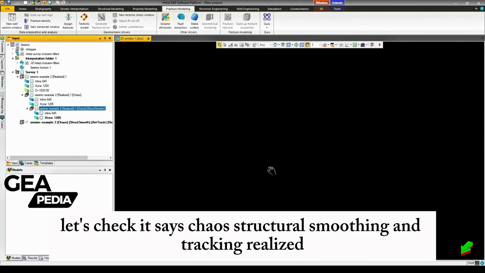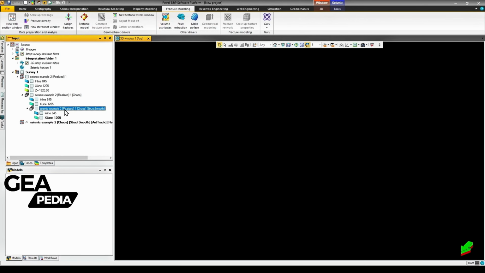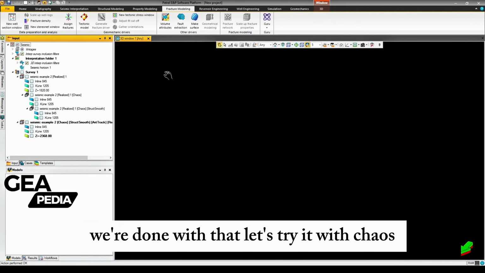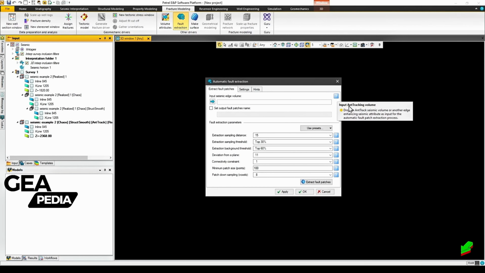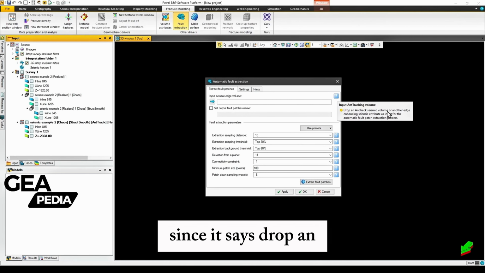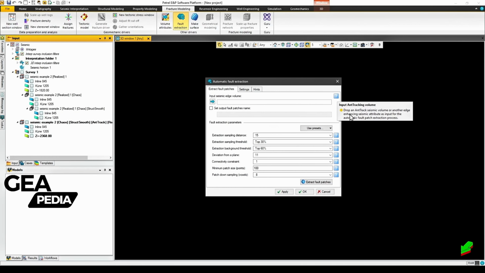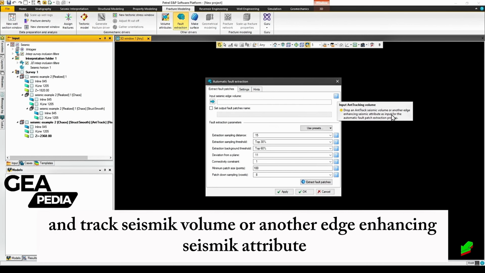Let's check. It says chaos structural smoothing and tracking realized. Alright, we're done with that. Let's try it with chaos. Since it says drop in and track seismic volume or another edge enhancing seismic attribute.